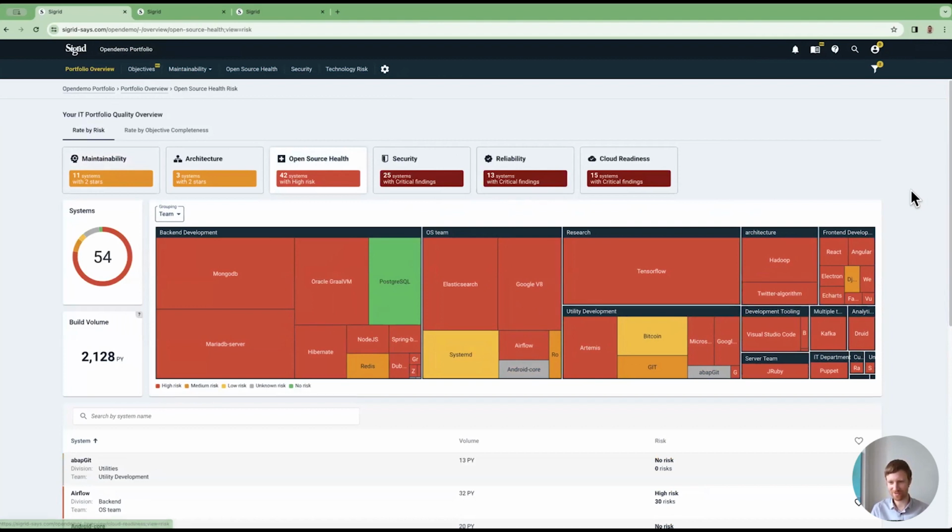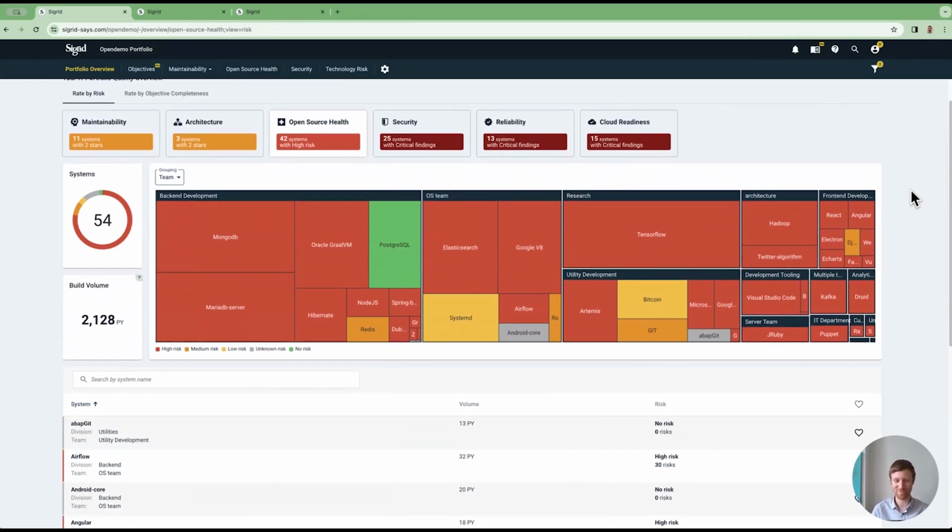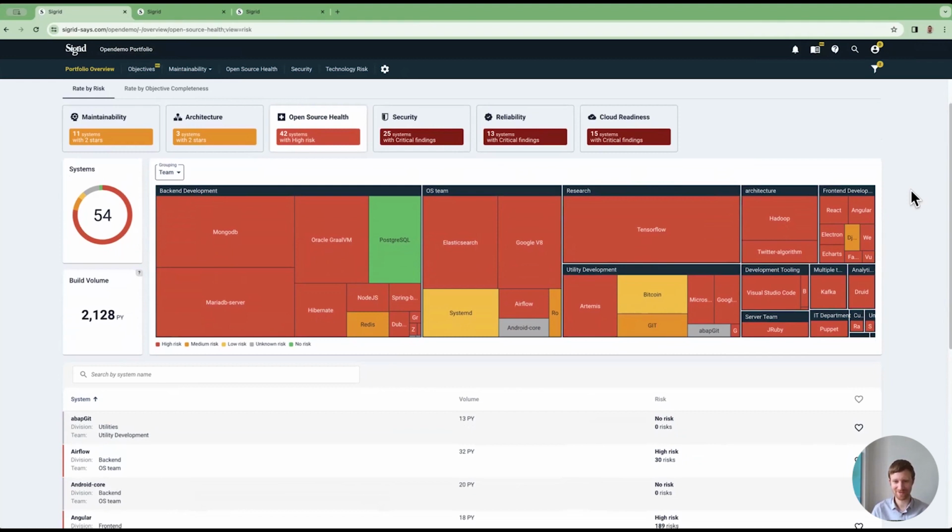So you can see here open source health. You can see this is a very red looking portfolio. So they have some work to do, let's say, in terms of open source health. To be honest, we pick these systems because they're great for demo purposes because they have a lot of issues. Hopefully your own portfolio will be slightly less red.